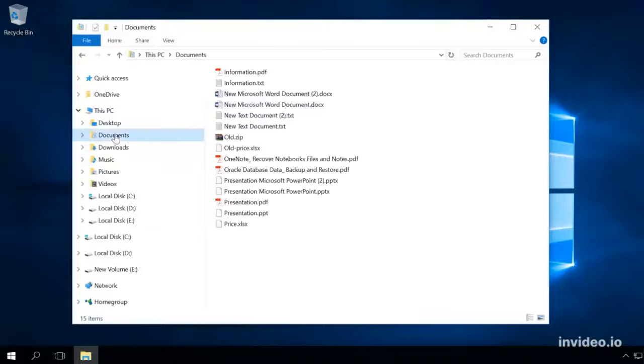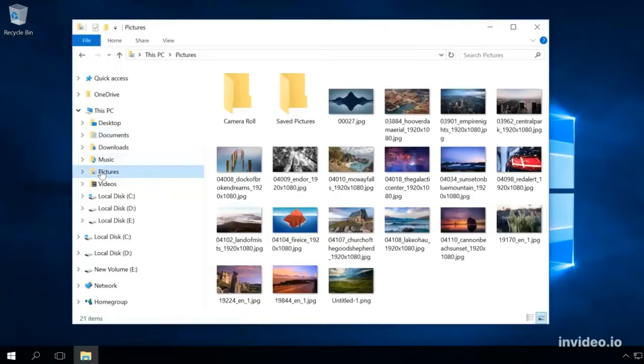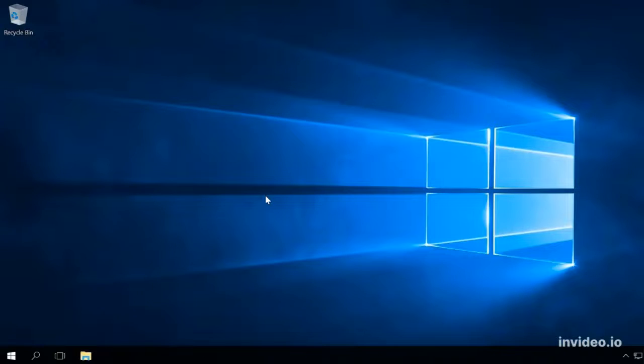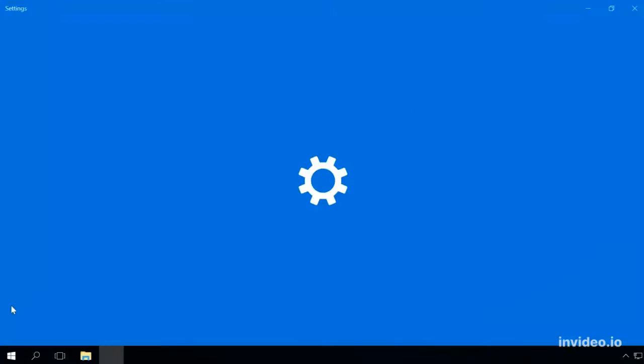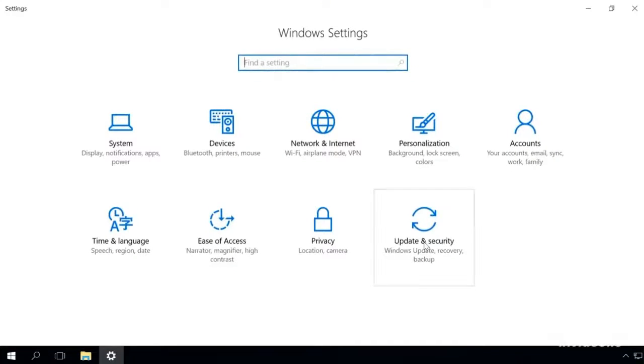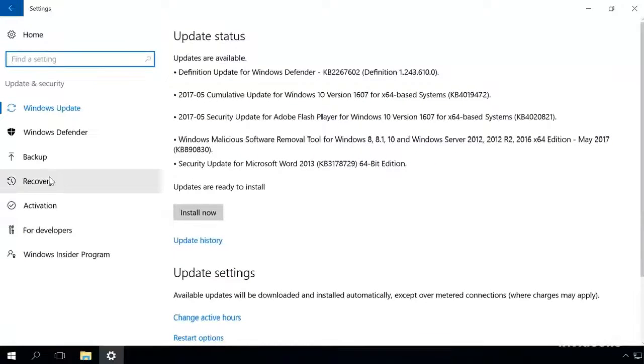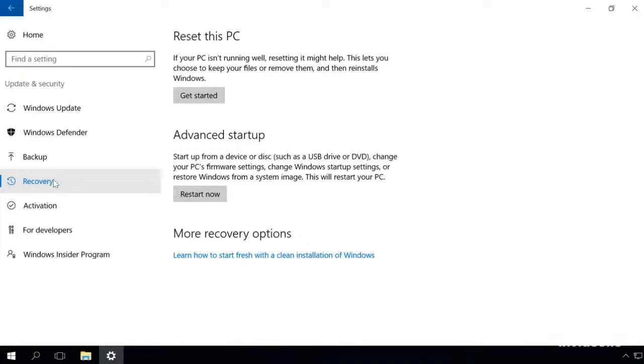So, here is a computer containing files, documents, and images. In order to demonstrate data recovery after resetting the system, let us reset the test computer. In a similar way, you can recover user files after resetting a laptop to factory settings or reinstalling Windows. To do it, go to Settings, Update and Security, Recovery.